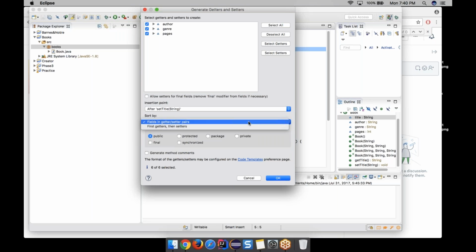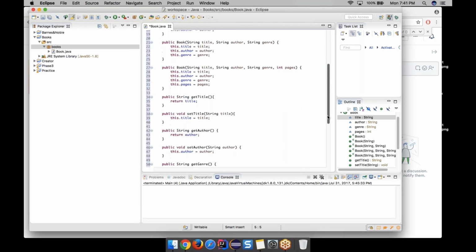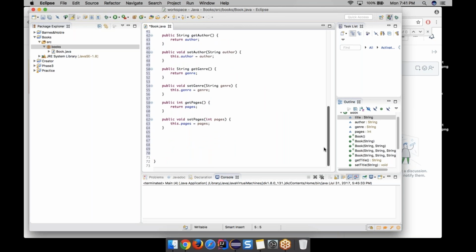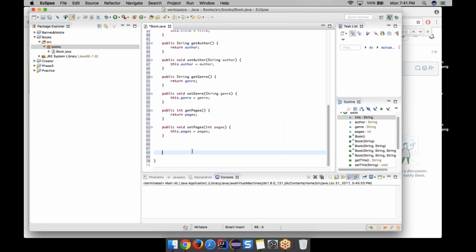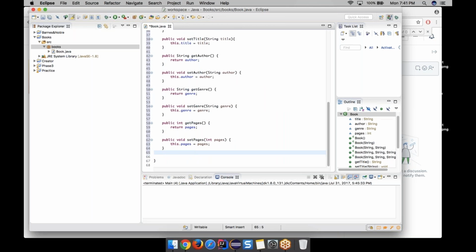And here you can sort it any way. If you want it in getter-setter pairs, it would say getAuthor and then setAuthor. Or if you do it the other way, it would say getAuthor, getGenre, getPages, and then setAuthor, setGenre, setPages. But I like it in pairs, because pairs is more reasonable. So you press OK. Now you see here it created these methods for us. We didn't have to manually type them in. It created a getter and setter method for us.